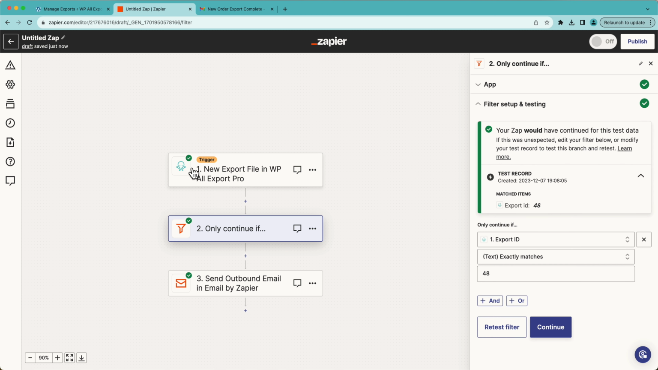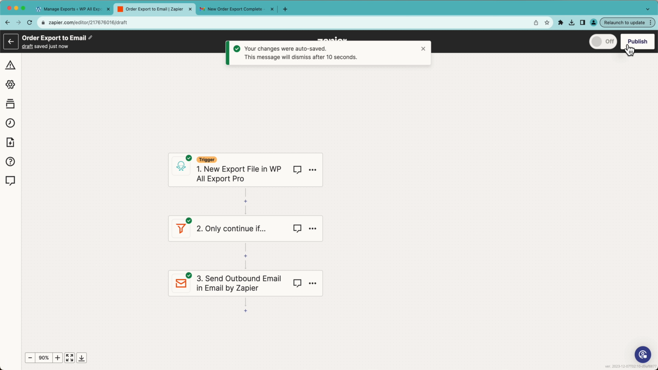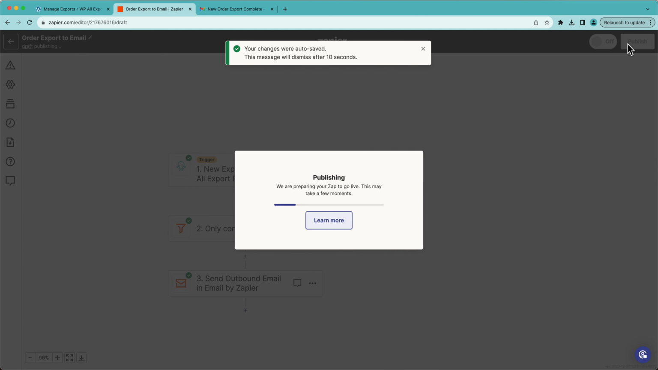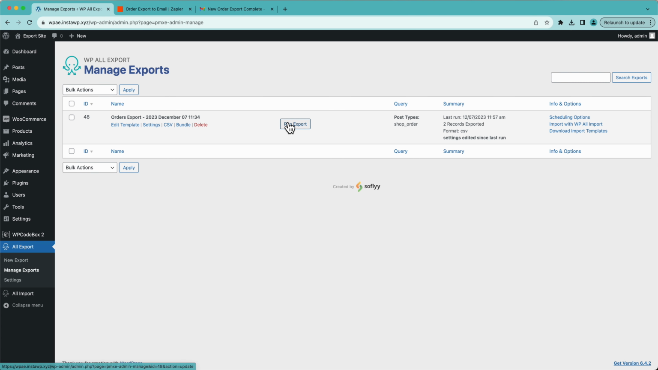Done. So new exports created. Only continue if the export ID is 48. Send outbound email. We'll call this order export to email. Give my Zap a name. And then we'll continue over here. Continue. Done. Now we're going to publish this. And this is on. Okay, so let's go ahead and run my export.